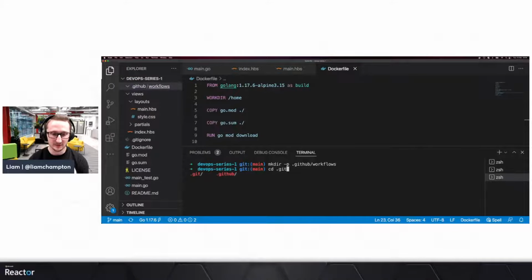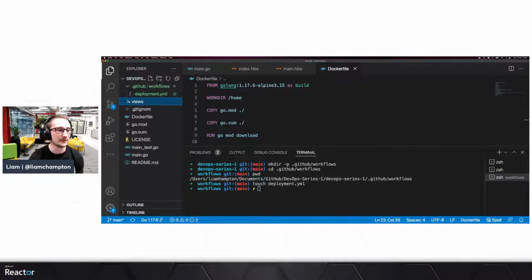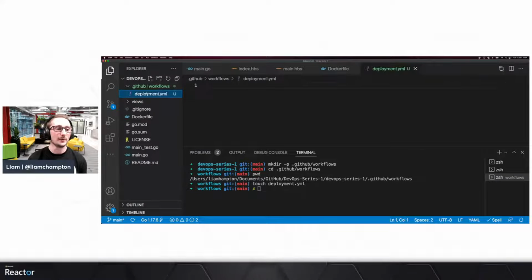So let's go into .github and into the workflows folder, and we do pwd. We can see that's where we are now. I want to create a file in here called deployment.yaml. So I'm going to do a touch and then deployment.yaml, and that's going to create a new file in here. So we can just minimize all the other noise and open it up.